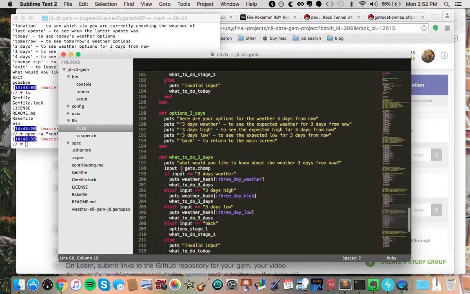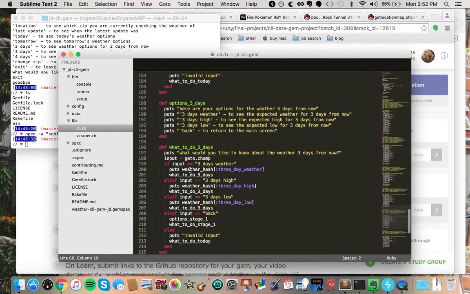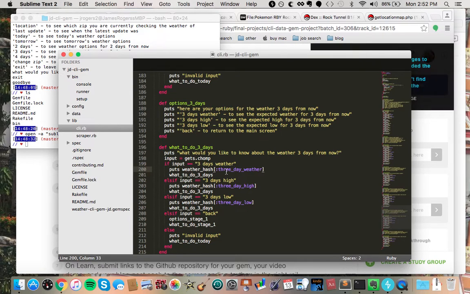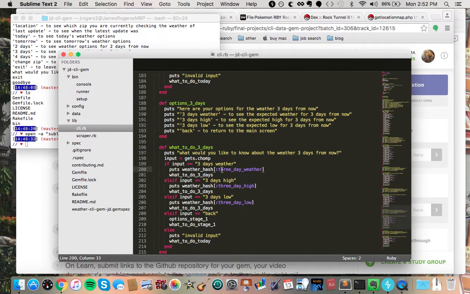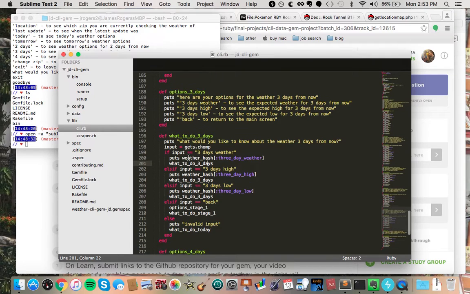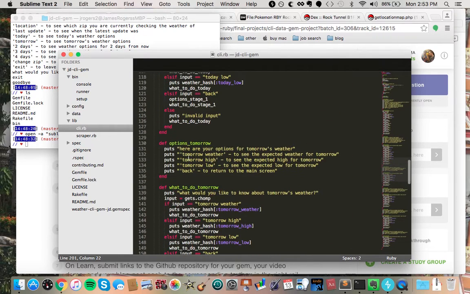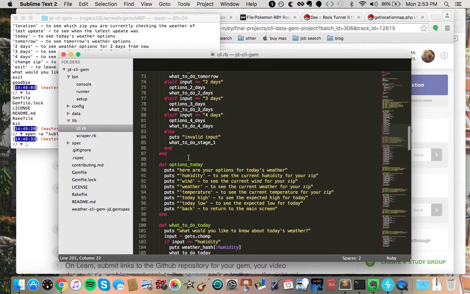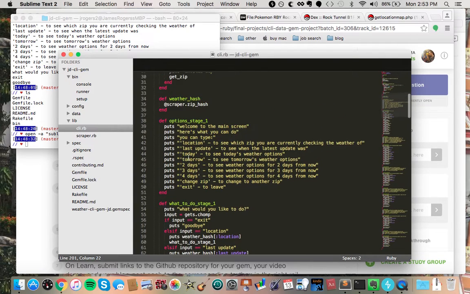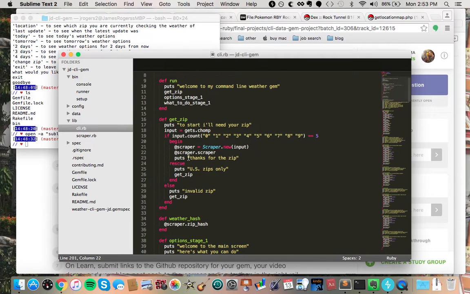So it takes your input, and if you match exactly what it wrote up here, then it will puts the appropriate value that's matched with the key in the array, and then ask you again what to do, and then you can of course go back and then exit out eventually. And I think that is it for the demo.